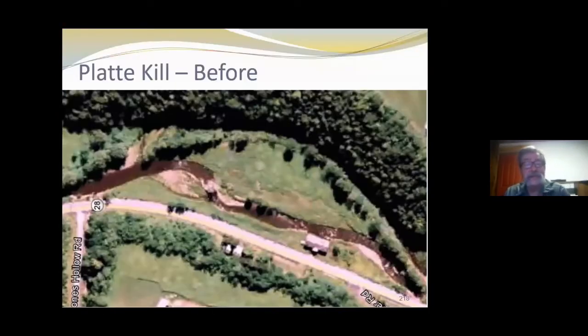Here you've seen this example before. This is the Platte Kill, and we've talked about this, but here was the original route of that stream along the base of that hillside. There was a blockage right here at the mouth of that, and the avulsion broke through here and threatened this barn as well as the road over here.